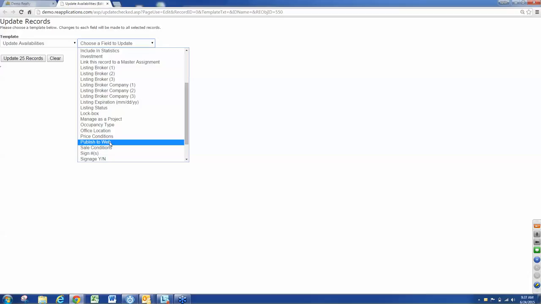But the other place that a lot of people will use this tool, listing brokers. If you have an agent that leaves the company and you need to remove their name from a bunch of availabilities all at the same time, you can do that. If someone else joins a specific team and their name needs to be added to a bunch of availabilities all at the same time, you can do that.